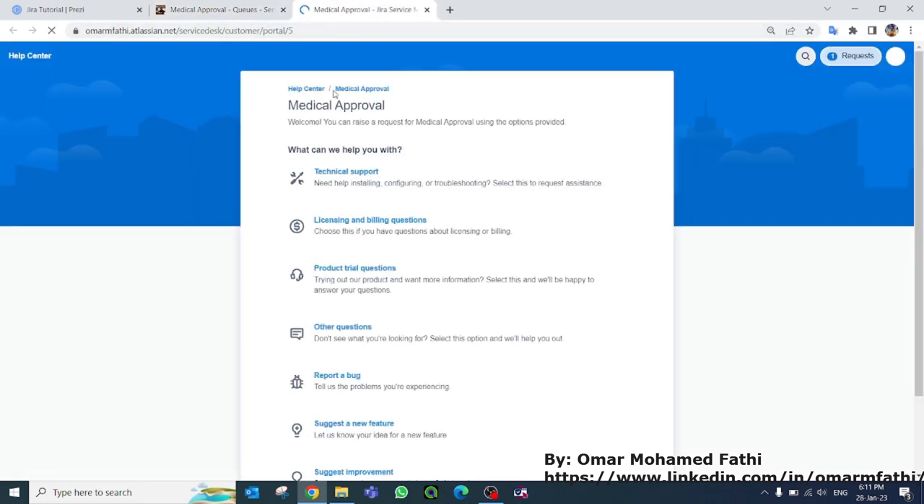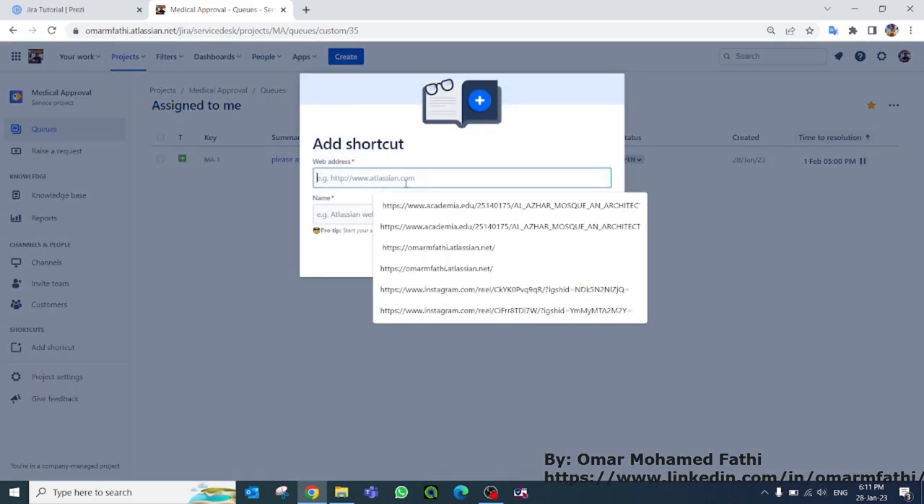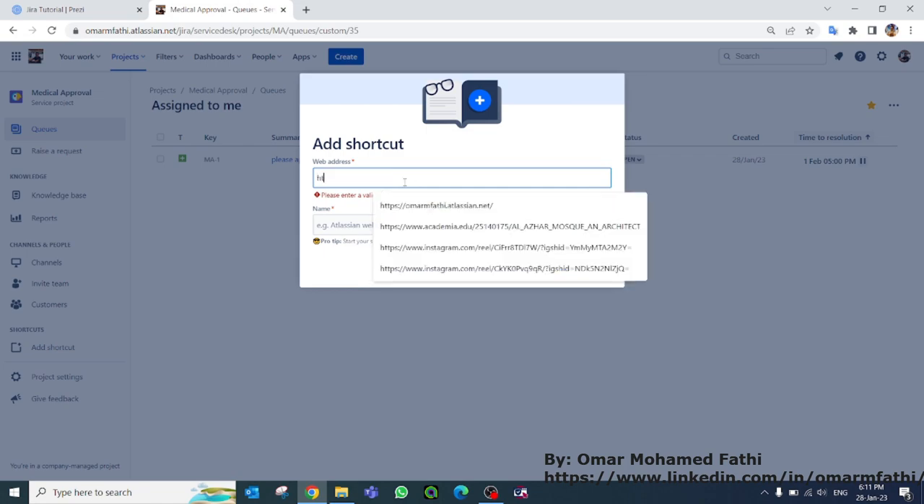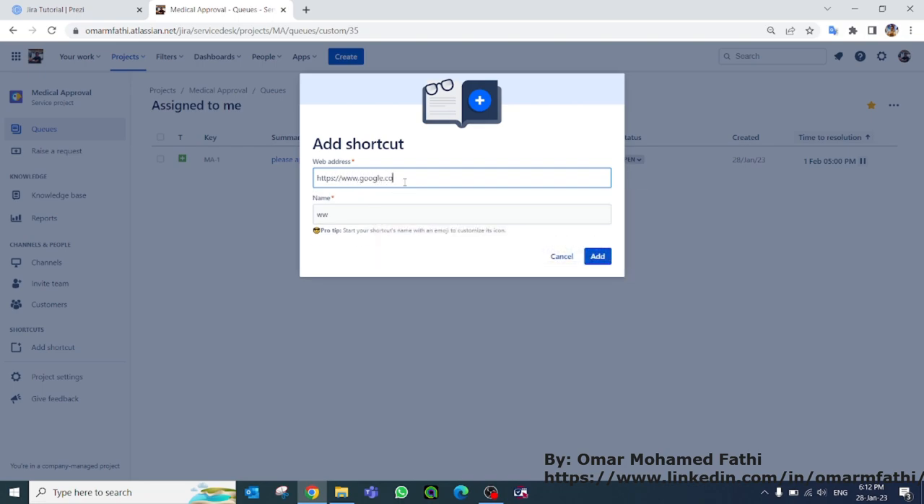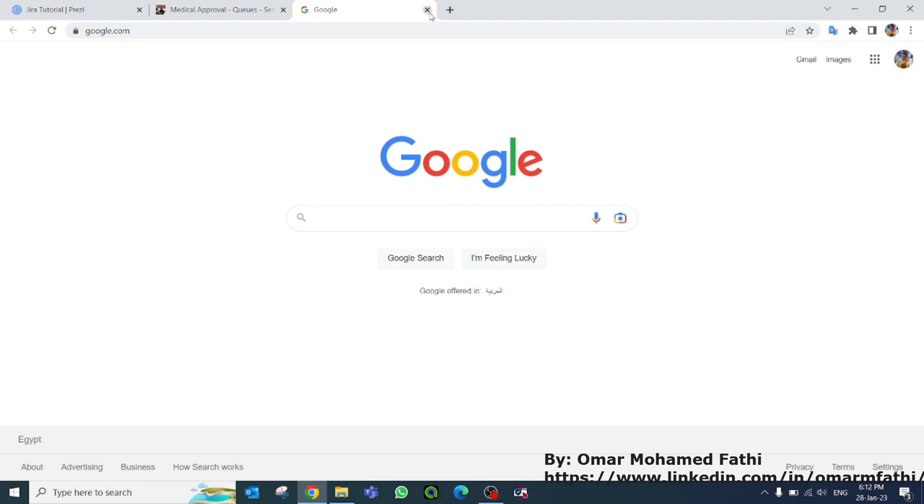Here you can raise the request through the customer portal, and we will talk about the customer portal later on and how to configure it. Here is the knowledge base, reports, channels, invite team, customers. We will talk about each tab later on. Here I can add a shortcut, for example, for my website. Let's write the website address, https://google.com, name Google. If people press here, it will open Google directly.